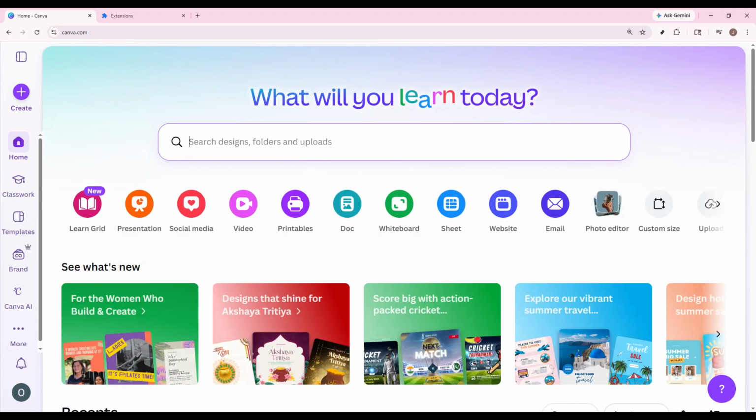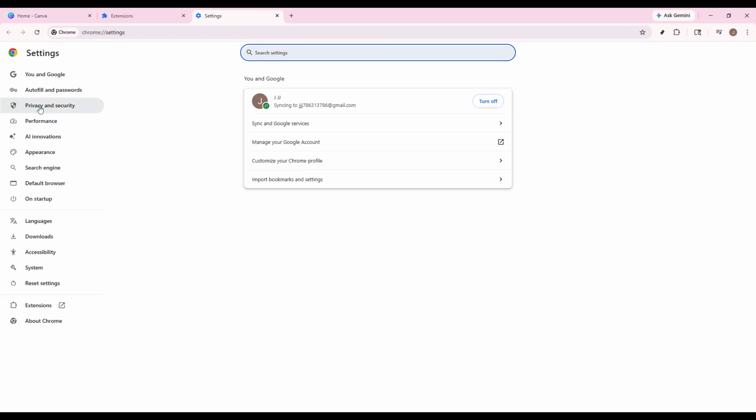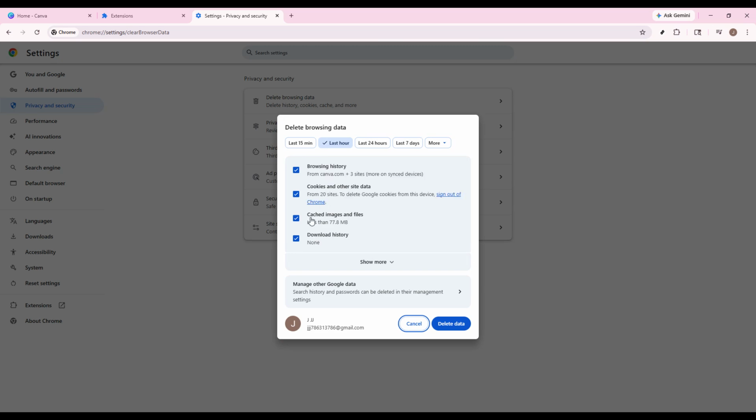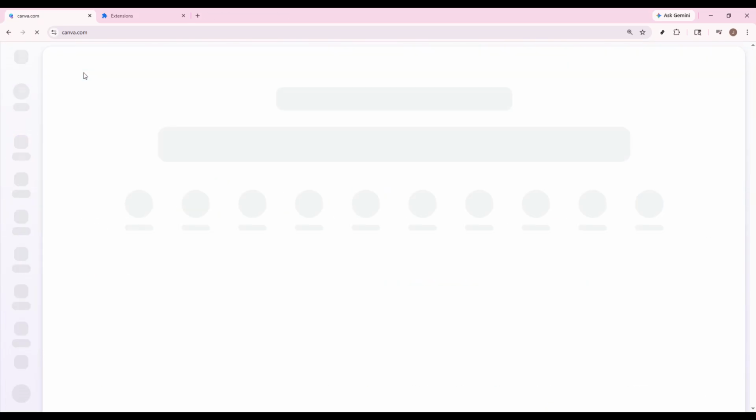If Canva still seems down, try clearing your browser cache. Over time, old cached files can cause websites to behave strangely or fail to load properly. If you're using Chrome, click the three-dot menu in the top right corner, go to Settings, then choose Privacy and Security. From there, select Clear Browsing Data. Make sure to clear the cached images and files, then confirm the action. Once that's done, close and reopen your browser, then try Canva again.